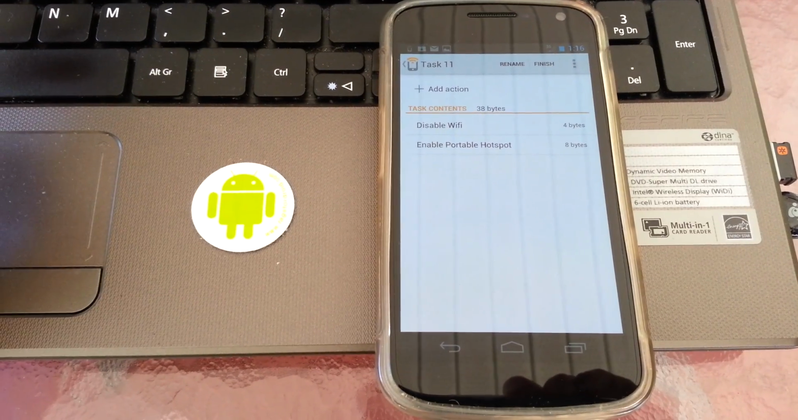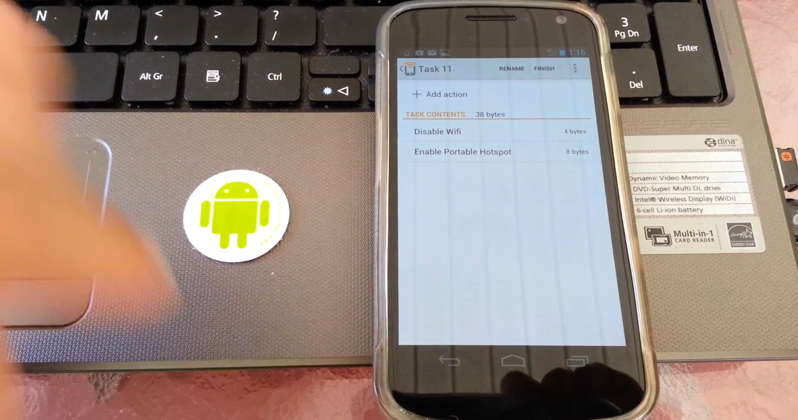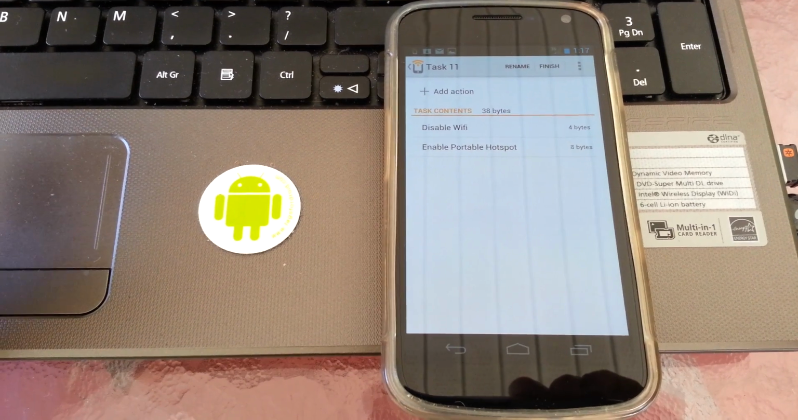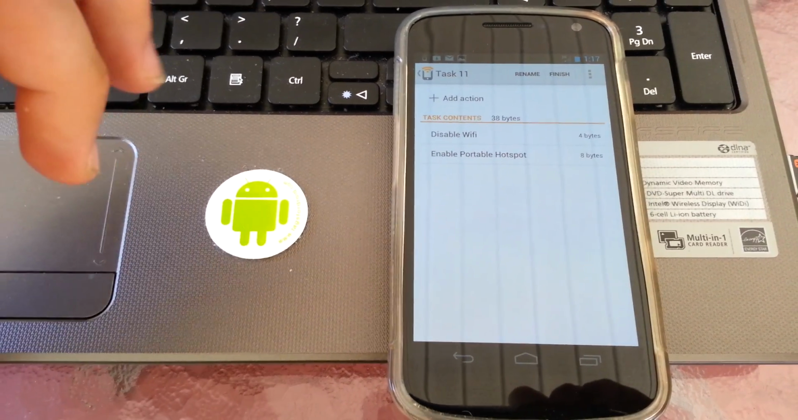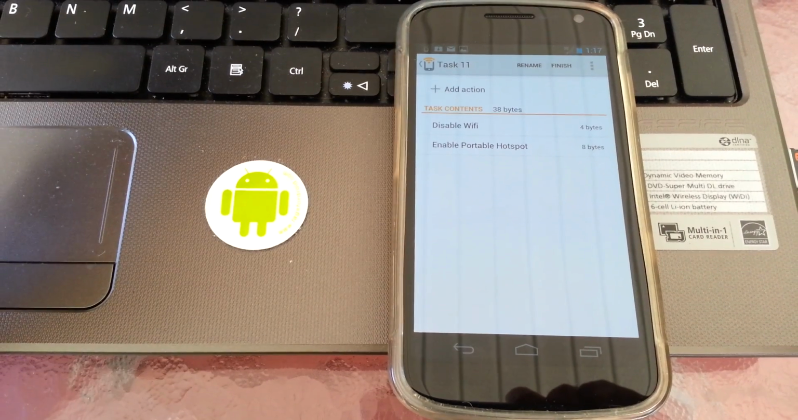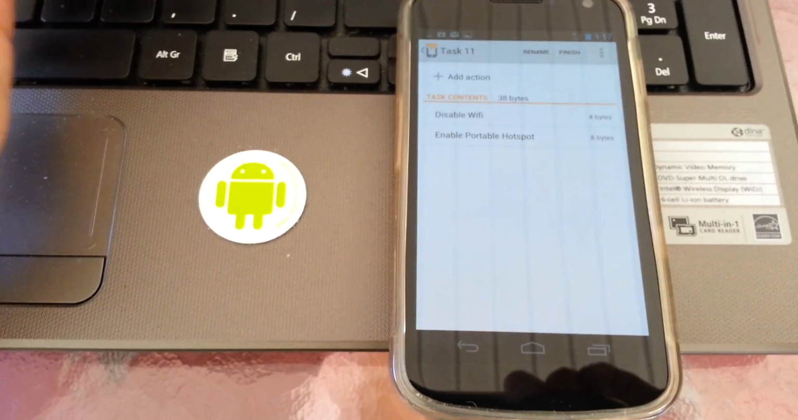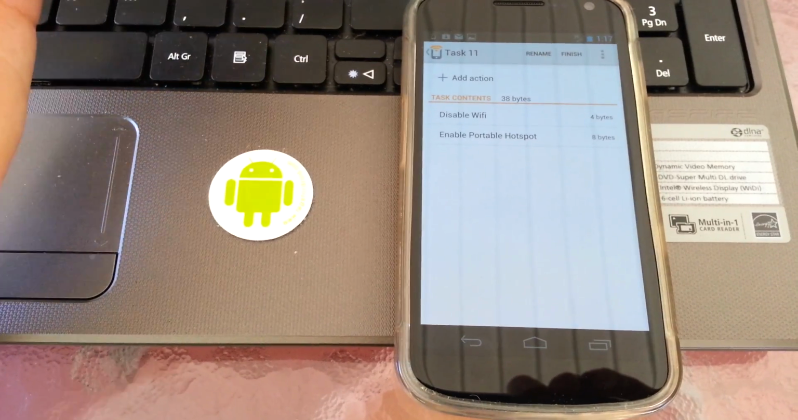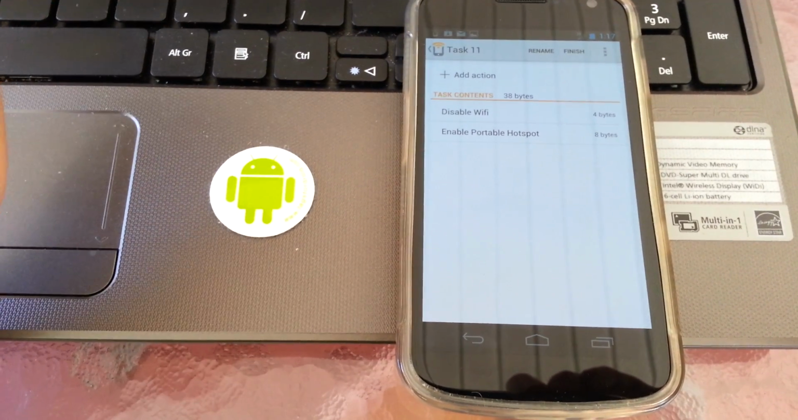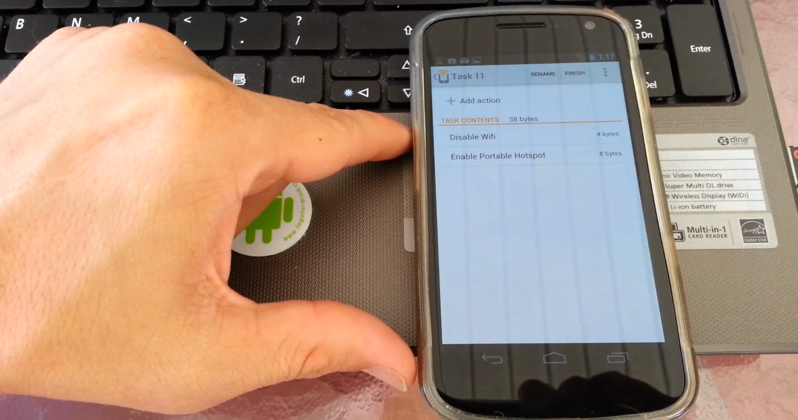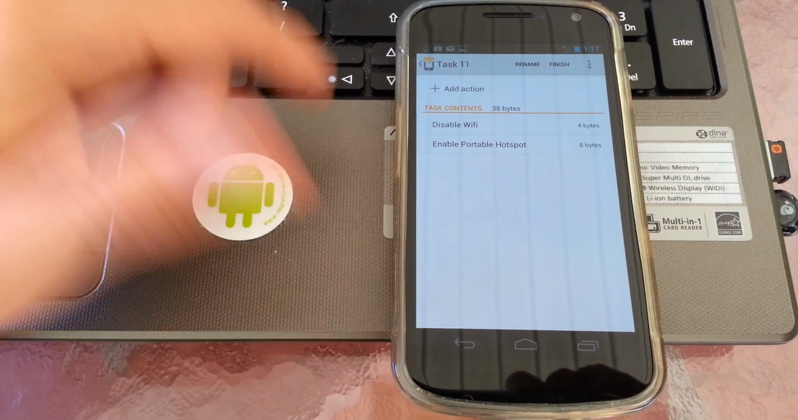Now I want to toggle, like I said in previous videos, so when you want to toggle between tasks, for instance touch the NFC tag to have it disable Wi-Fi, enable portable hotspot, and then touch the NFC tag again to disable portable hotspot and enable Wi-Fi. In order to do that, you want to set up each task individually, and then you're going to use the new switch on Task Launcher Pro, which I'll show you right now.